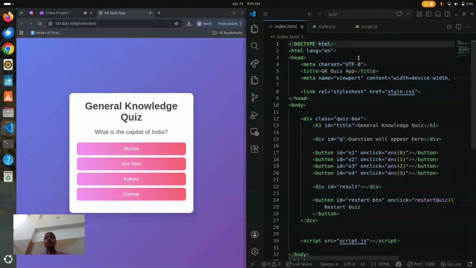Hello everyone. This is my simple GK quiz app with HTML, CSS, and JS. So, firstly, I will explain the HTML code. Okay, so it is my basic code.